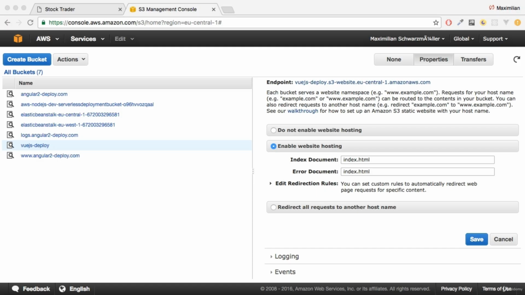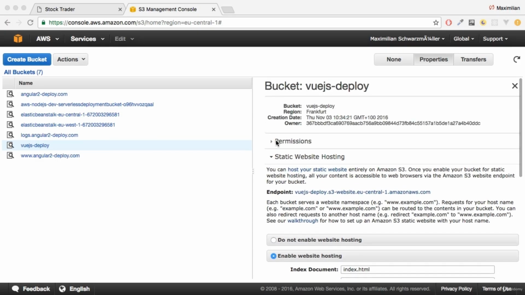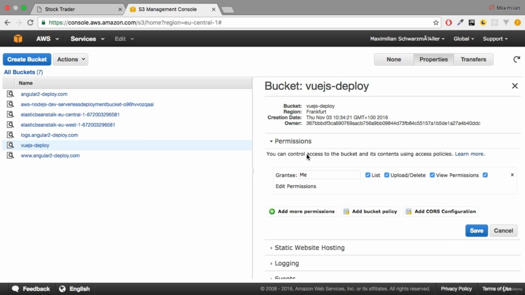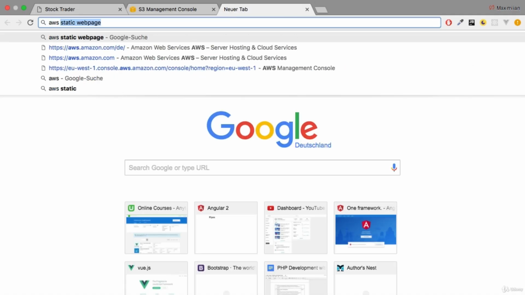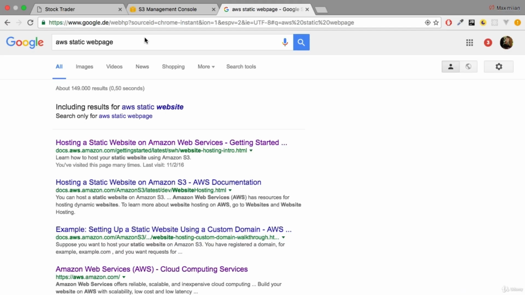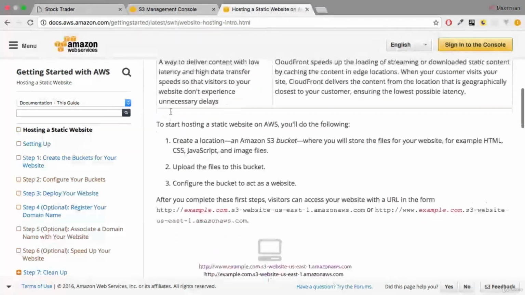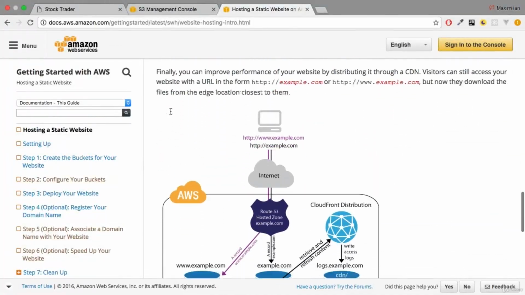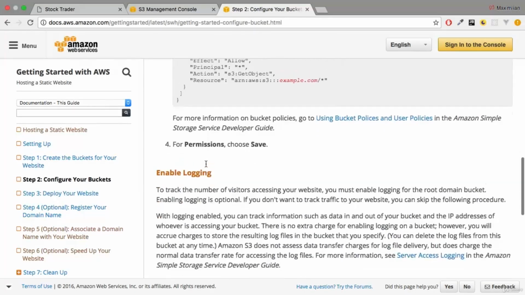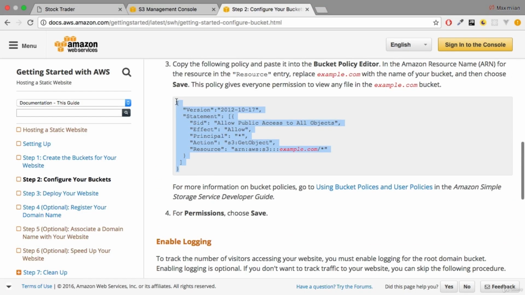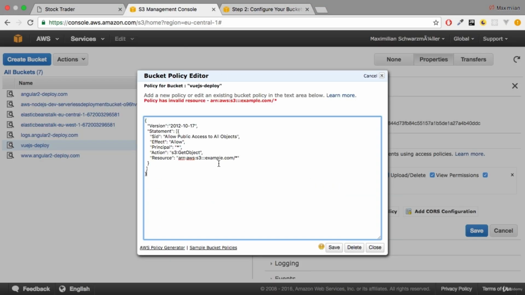Now with that, we enabled this static website deployment, but we also need to add the permissions to make sure that people are able to view this web page. There we want to add a bucket policy. And now for the policy to use, we can simply Google for AWS static web page, where you find an example article walking you through the required steps. And if you scroll down there, you will see the configure your bucket step, which gives you this permission you should copy into your bucket policy here. So copy it in here.